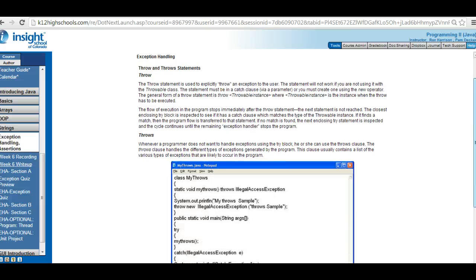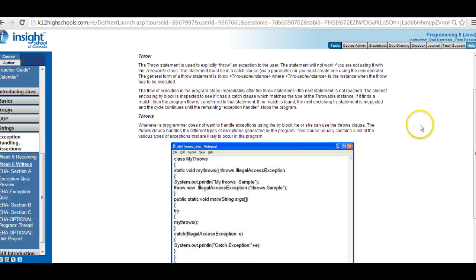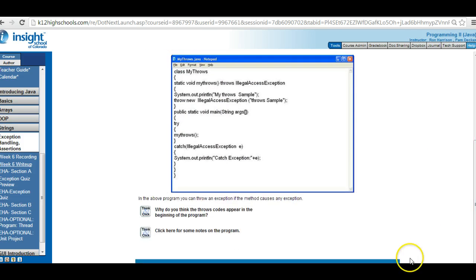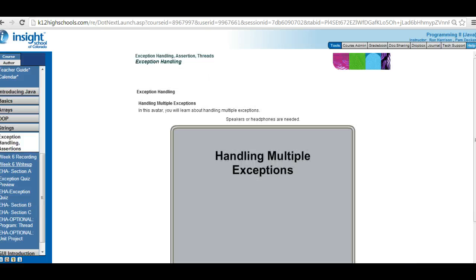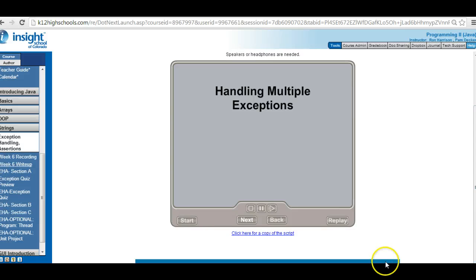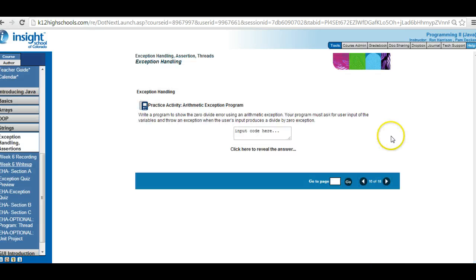Now, the throw statement talks more about the throw and how it can throw an exception to the user. So you have to, it said, make a throwable class. And we looked at that before, so you can see how you make the throwable class, and then you would have all the coding within that to catch the exception.